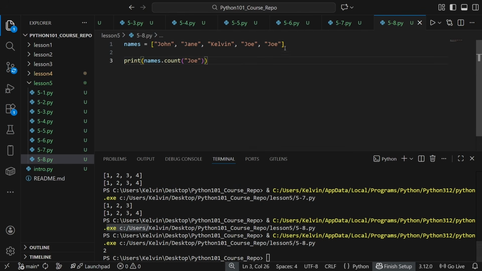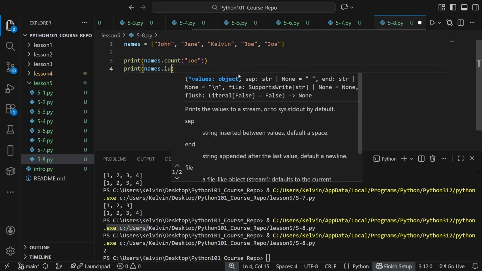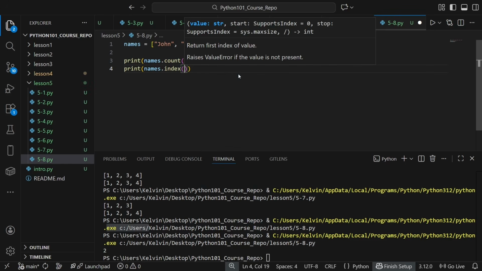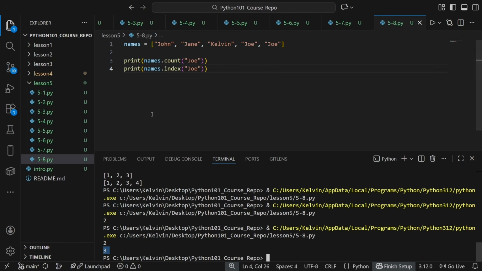And now we can get 2 because Joe appears twice. Say we wanted to find the index of the first Joe that shows up in this list. Now we can use the index method, names.index. Our index that our first Joe appears at is 0, 1, 2, and 3, index 3. If the value isn't found, it'll raise an error.